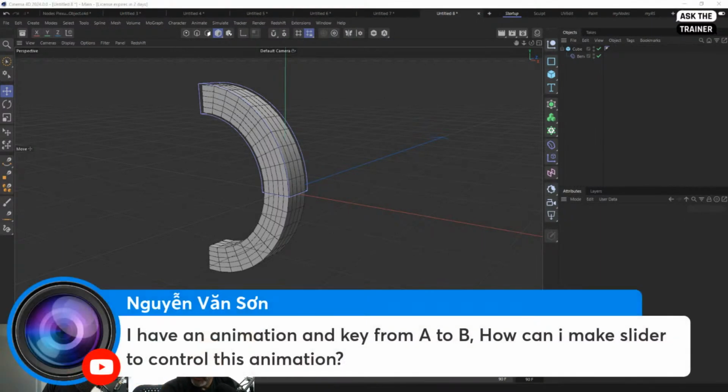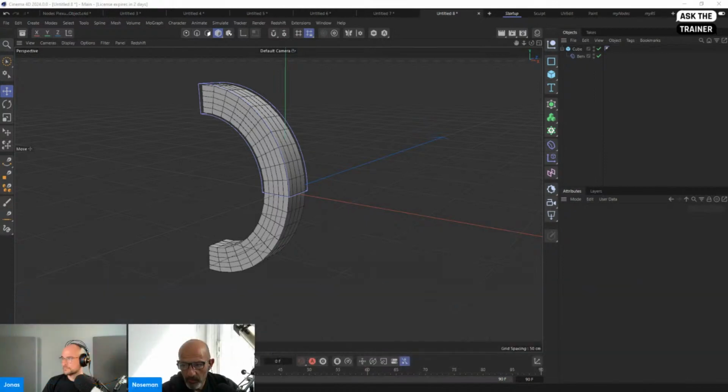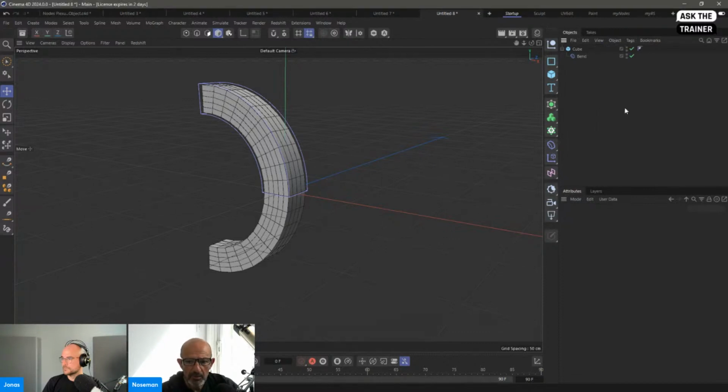Gwen, I have an animation and key from A to B. How can I make a slider to control this animation? There are many ways to do that. You can use the pose morph. You can use MoGraph with animated objects in the blend mode. You can use Xpresso with various values if you want to animate from one value to another. So I preface this, it depends. So what kind of values or what system are you making?